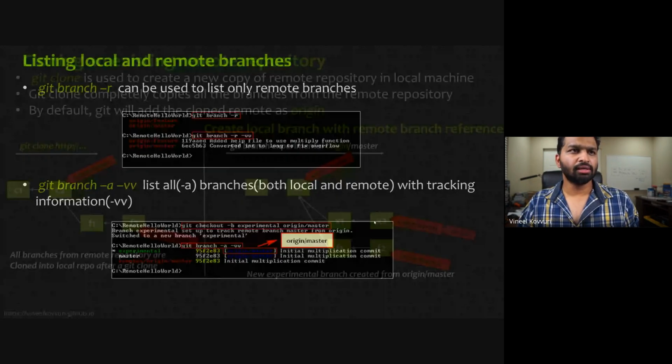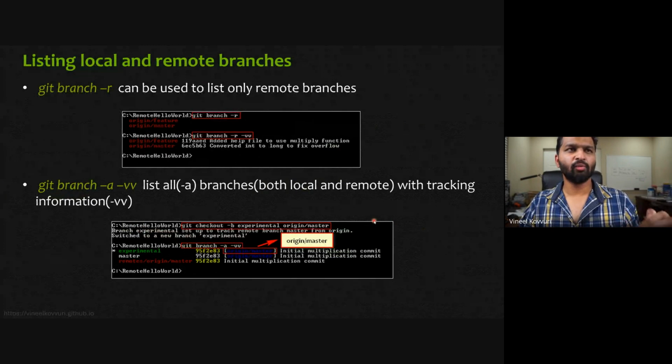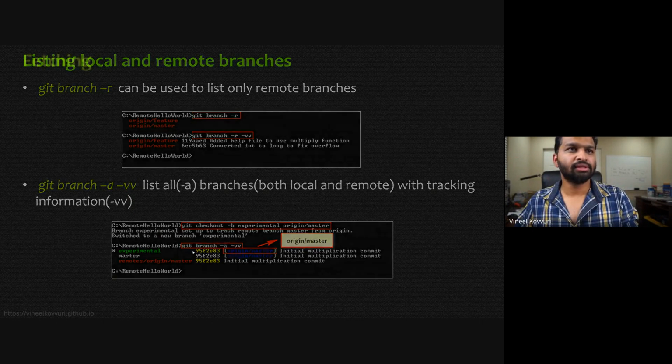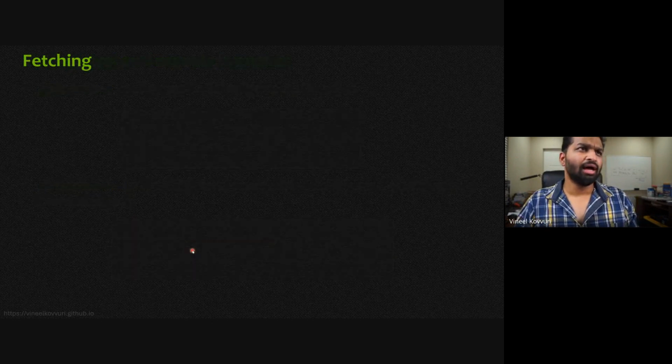So I think I covered this. The way we see remote-only branches, we use git branch -r, and then -vv is also a very useful command. I very rarely use -a, which will basically list out both. It's not that helpful, but -vv is very useful because it will tell you exactly which branch the current existing branch is created off of. Okay, so with this, now let's go back.